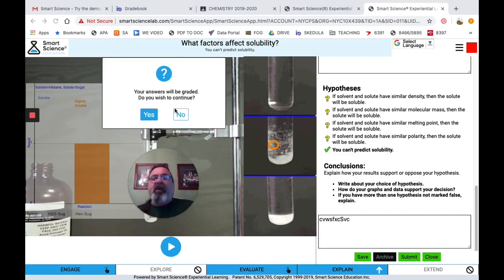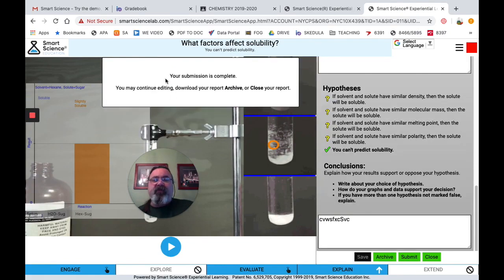Move the box out of the way. Your answers will be graded. Again, what's nice is it does give you the option that, hey, I want to make sure I want to send this stuff in to this teacher. So, yes. Your answers will be graded. Do you wish to continue? Yes. Your submission is complete. You may continue. Download, hit archive, or close report.